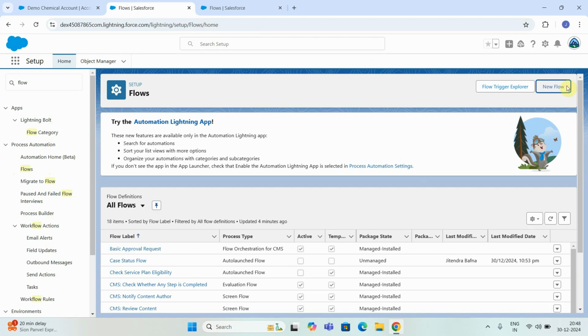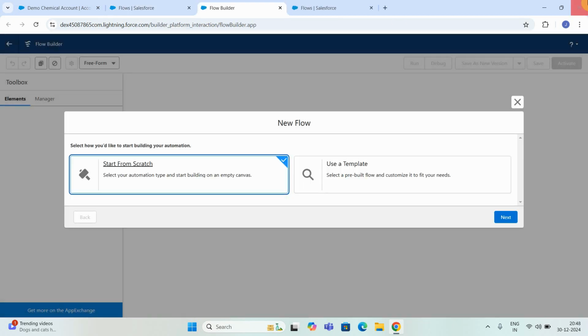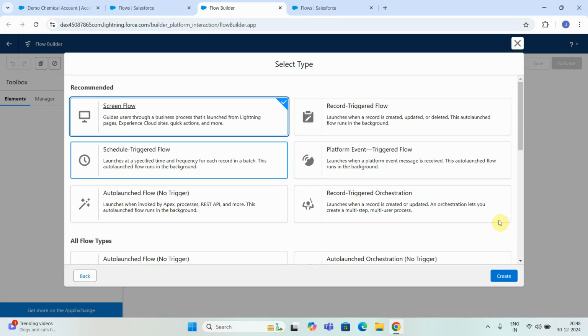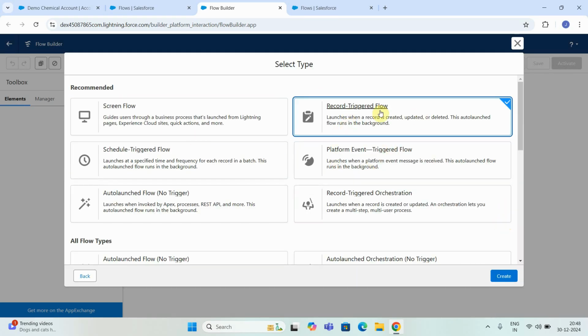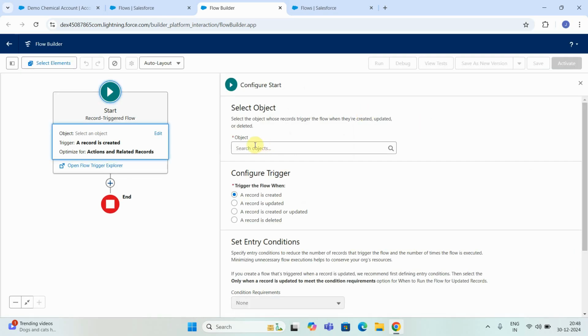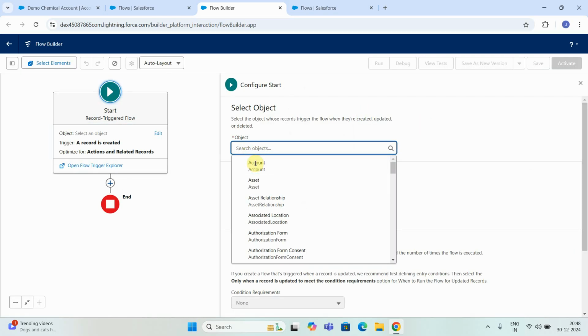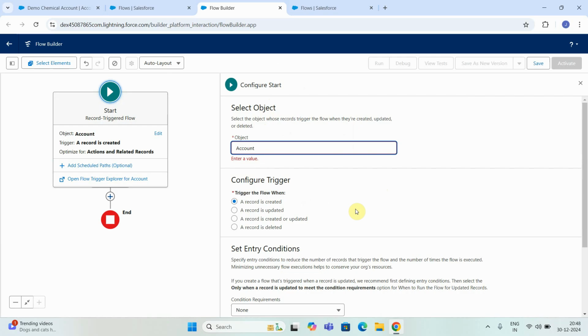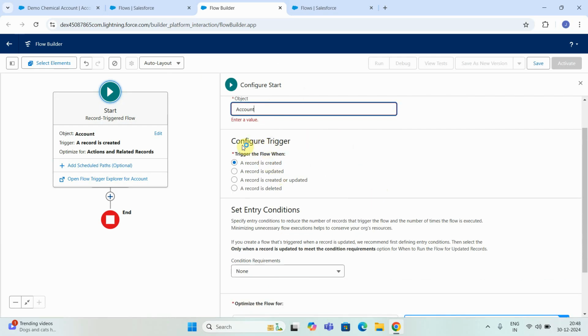So let's start. I will go to setup and search for flow, and I will say new flow and use start from scratch. Then I will use the record triggered flow. You can select this particular option and say create. Now you have to select the object in the record triggered flow. I will select the object as account. And then you have to configure the trigger.